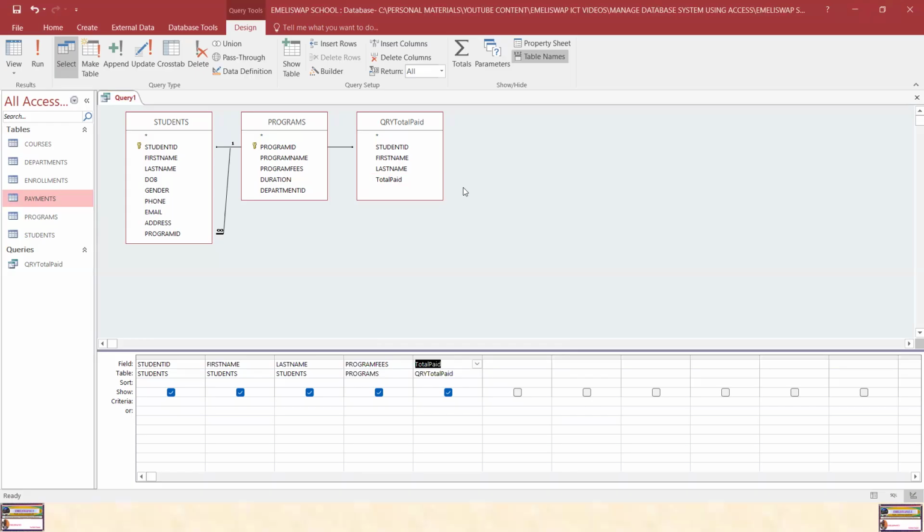Once we have done that, and we have clicked on show, you can see they are automatically checked. So we don't need to check again, because if you remove the check, it means that whatever is contained in that field will not be displayed. So it's always important to click on show so that the data from the fields can be displayed.